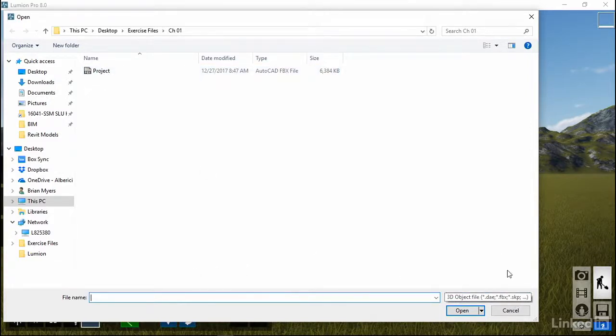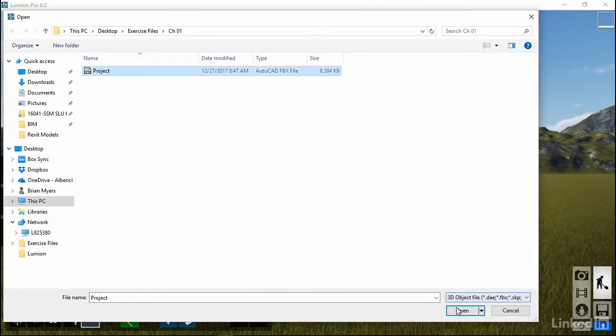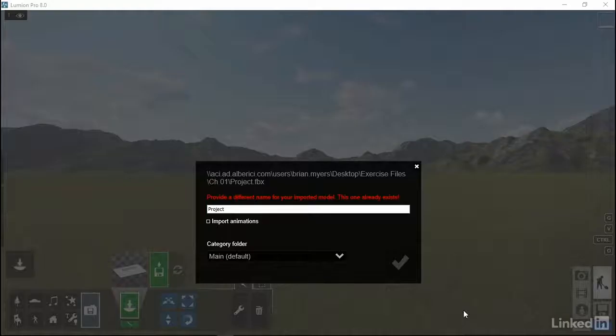Now, I do want to point out that over here toward the right-hand side, if you select on this bar down toward the bottom of the screen, you can see all the different kinds of files that you can import into the Lumion environment. That includes DXF files, AutoCAD DWG files, FBX files, SketchUp files, 3D Studio Max files, object files, and a few others. We'll load in the project and click on Open.